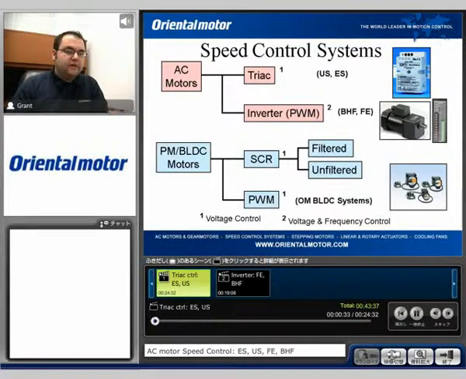This morning, I'd like to go over the basics of AC speed control theory with you, mainly Triac type speed control, and we will be covering inverter type speed control as well.